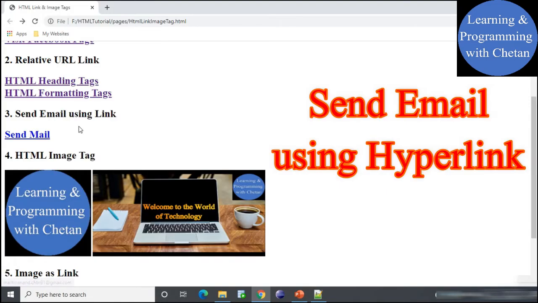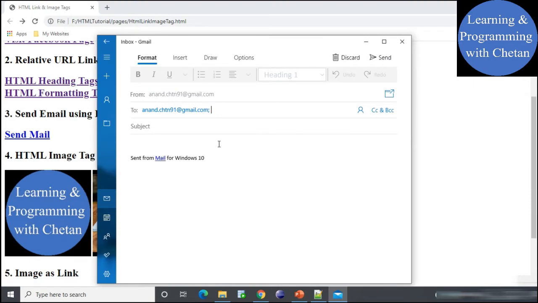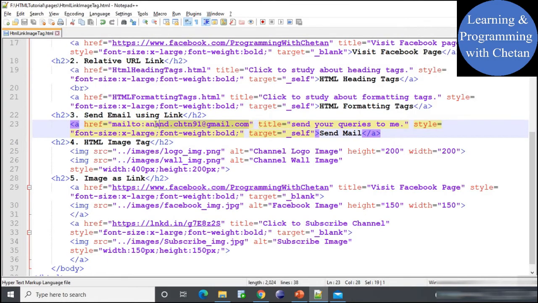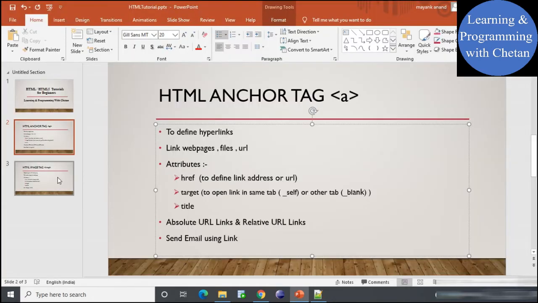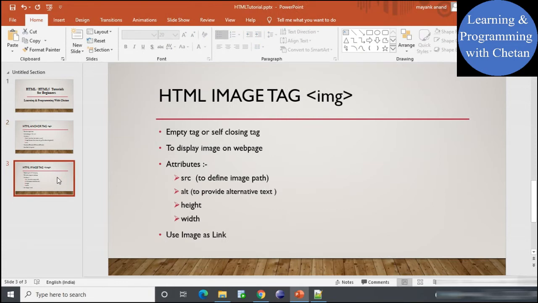On our web page you can see that we are getting a link to send a mail, and when I am clicking our send mail hyperlink, you can see that a window opens to send an email, and this is the mail ID which we have provided in our href attribute. So my dear friends, you can see how easily we can add an option to send an email in our website. Now my dear friends, let us move on to our next topic, which is the image tag.